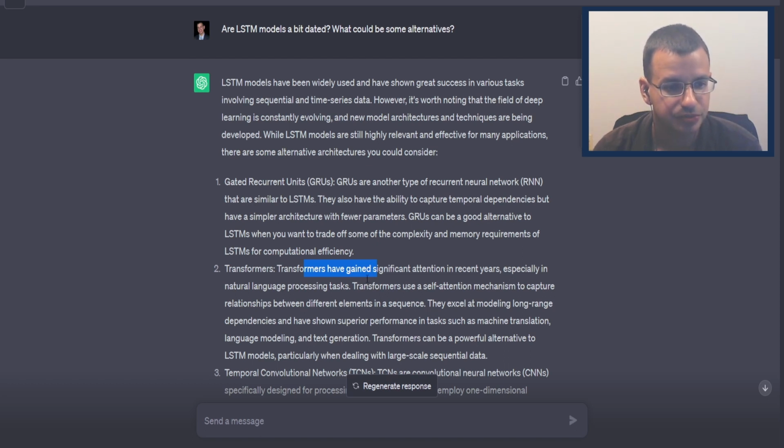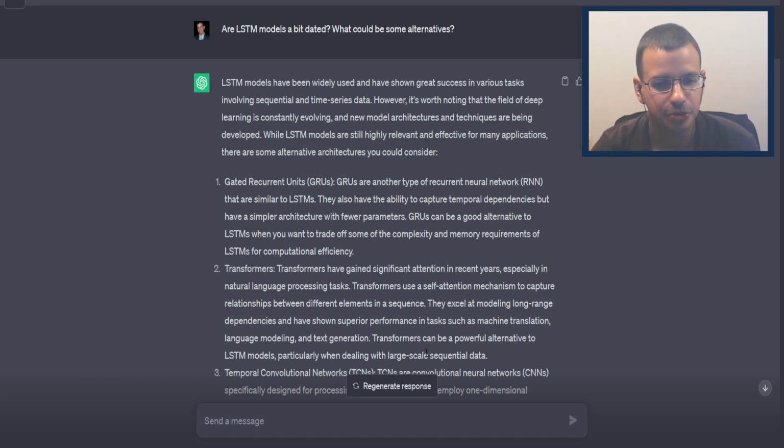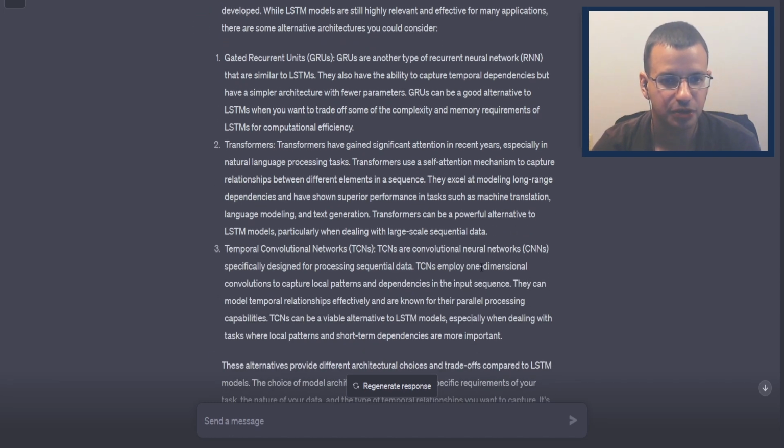Transformers. Attention mechanism to capture relationships between different elements in the sequence. That kind of sounds like what we want to do, because we want to have an acceleration at the end, I think. So maybe that acceleration, I don't know. Maybe we'll try a transformer. Long-range dependencies have shown superior performance in tasks such as machine translation. More about natural language processing.